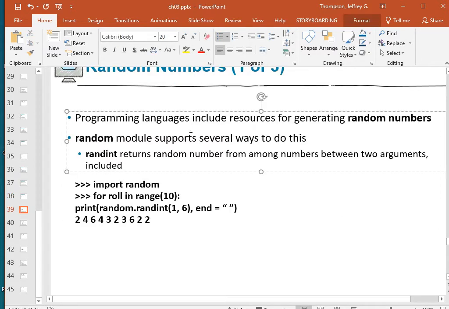So programming languages include resources for generating random numbers. Why? Because random numbers are cool. You're writing a game. You don't want the game to behave the exact same way every time, unless you do, right? So in the original Pac-Man game, the ghosts followed a very specific algorithm for tracking you down. So it's possible to have a pattern for each maze that if you execute it perfectly, the ghosts move the same way, the same time, and you can avoid them.